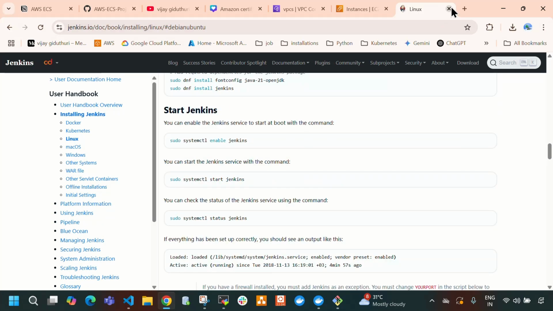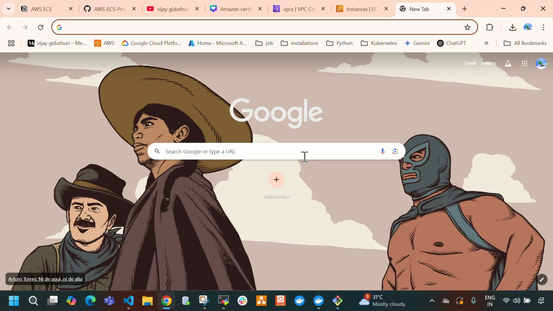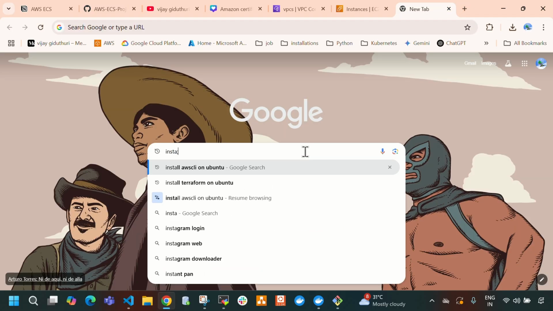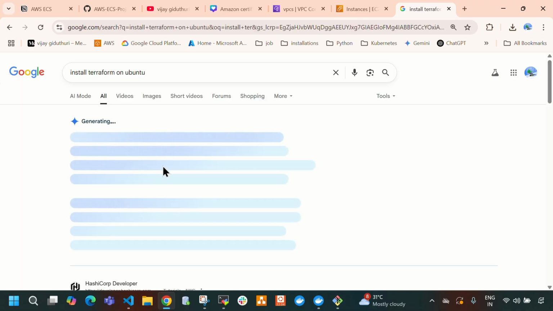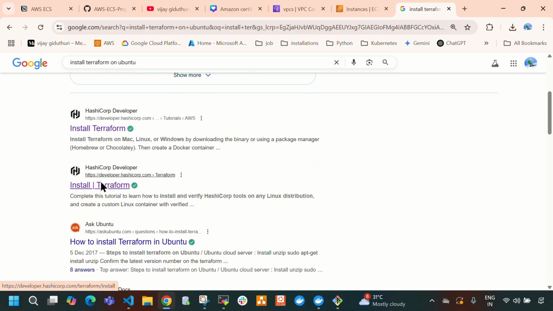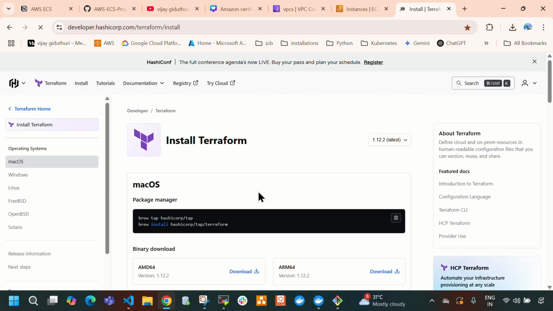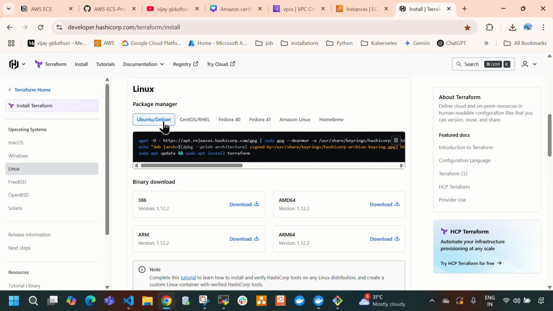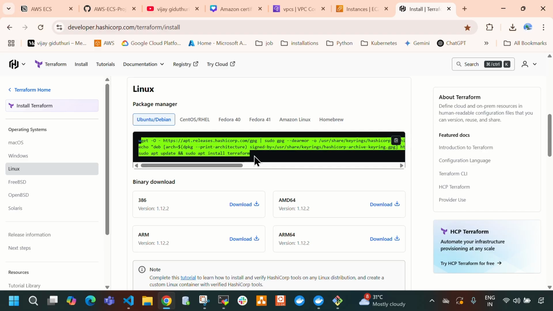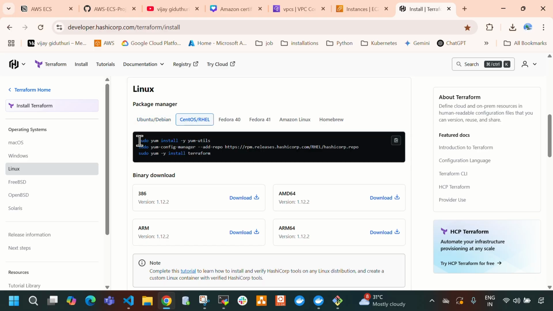Okay. So now, similarly, if you want to install Terraform, directly search for install Terraform on Ubuntu. Okay. So directly open this second link, and here you can see Ubuntu and Debian. So these are the commands to install Terraform on Ubuntu and Debian. So similarly, if you want to install on CentOS, you can directly select here CentOS. So here you can see these are the commands to install on CentOS. So similarly, if you want to install on Fedora, you can directly select this. So these are the commands to install on Fedora.